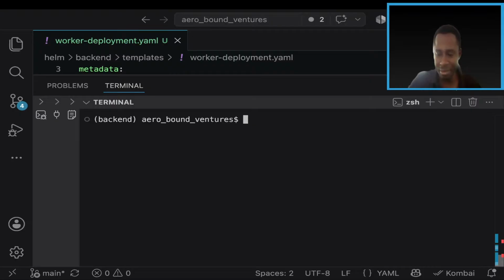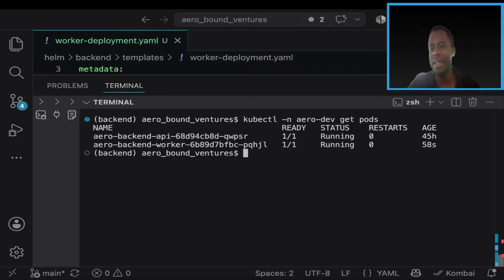Awesome. You can also get pods by saying kubectl -n, which is the short form for namespace. The namespace we're interested in is the aero-dev namespace. Then we say get pods. So we're using kubectl to interact with our server. Look at the pods.